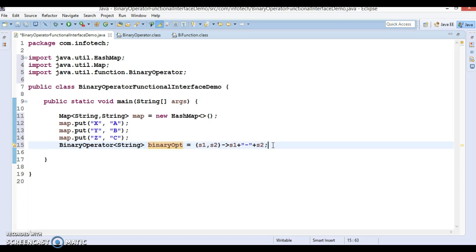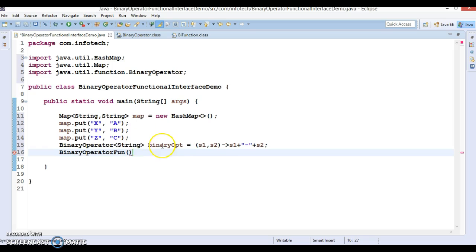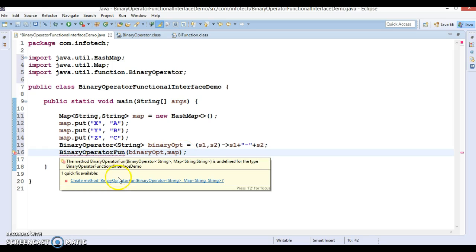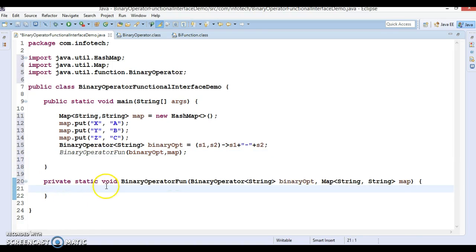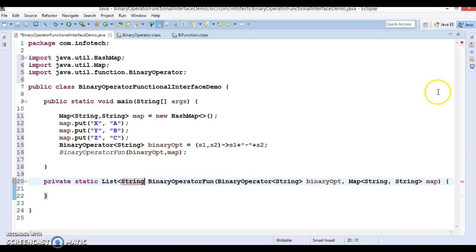Now I'm going to define a private static method called binaryOperatorFunction. Here I'm going to pass the first parameter as this, and second I'm going to pass the map itself. So let's create this method, and I would like to give the return type as List of String itself.